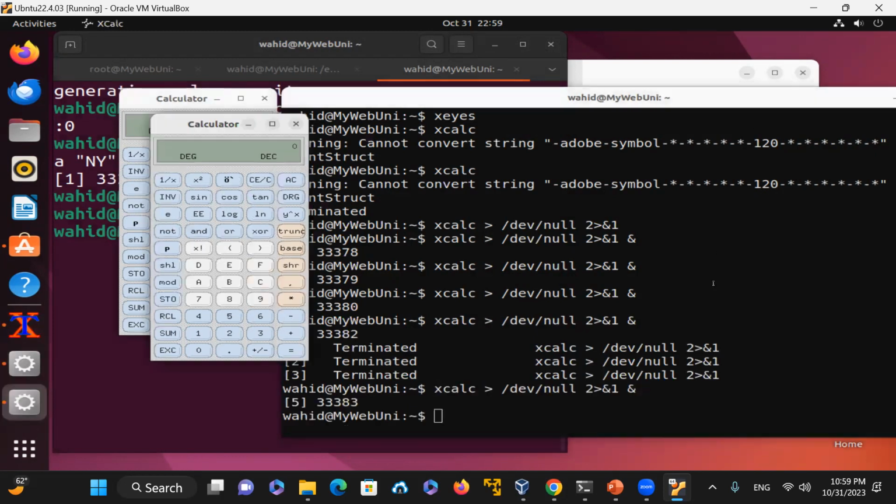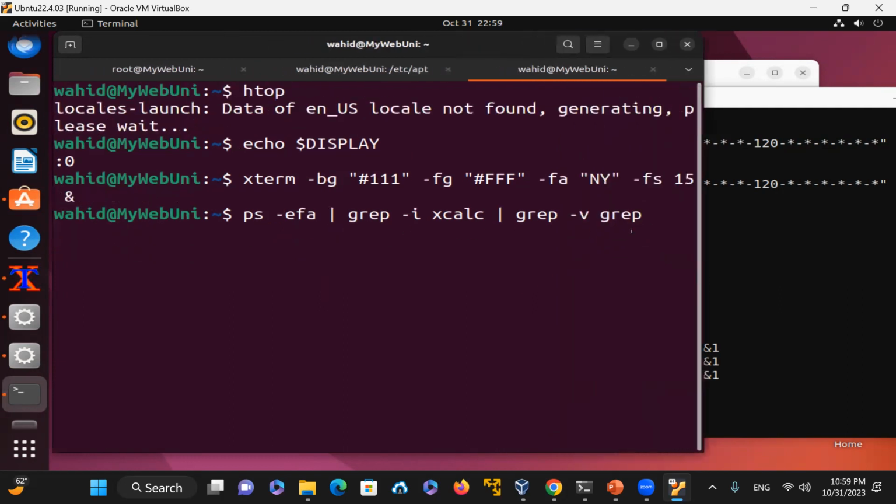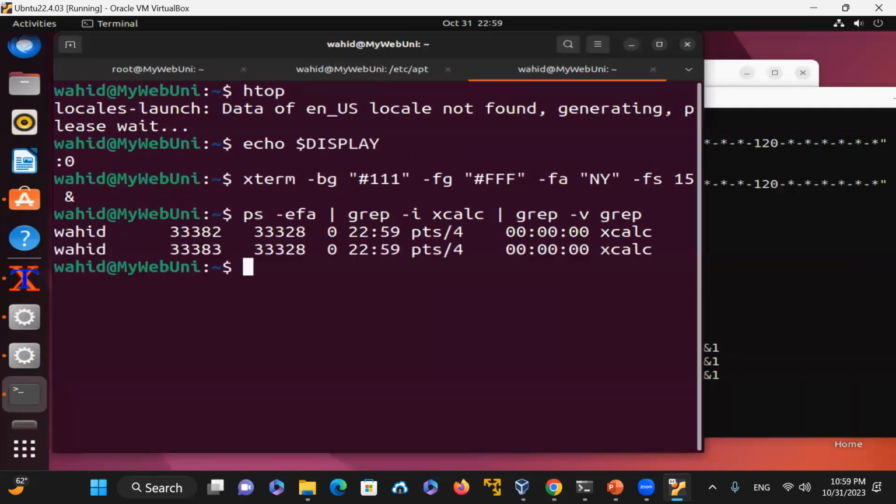go here, open two of them, and then on this one I say ps -ef | grep -i xcalc, and then grep -v grep. Let me just make this screen a little bit bigger so that you can see the command. So here what I'm doing is showing the two commands that are running. Notice these are the processes.